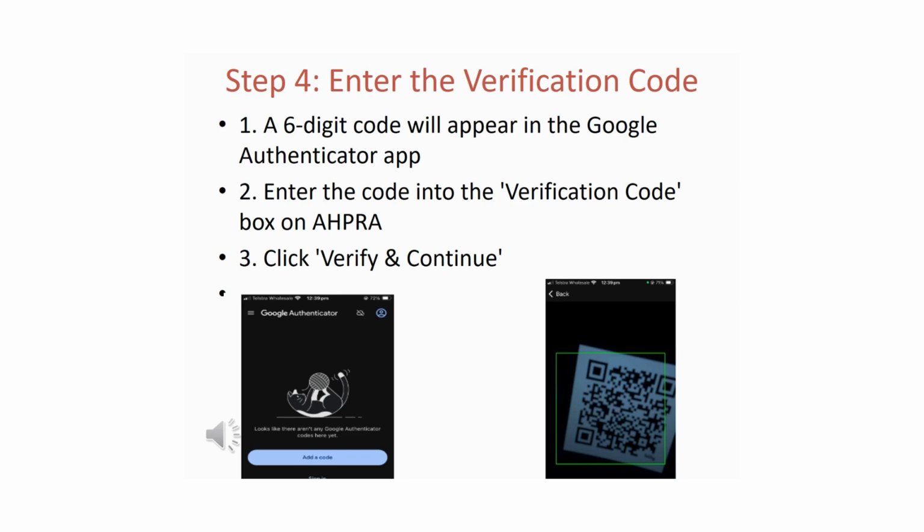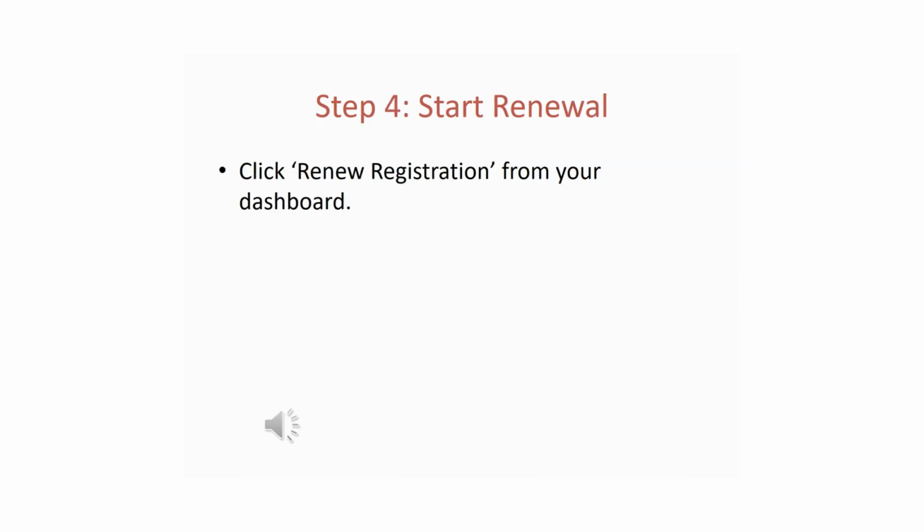Now you can log into your Practitioners login page. Remember, each time you log in, you will need to give both the one-time code from the Google Authenticator app on your mobile phone and your password. Now you can log in and click Renew Registration from the dashboard.